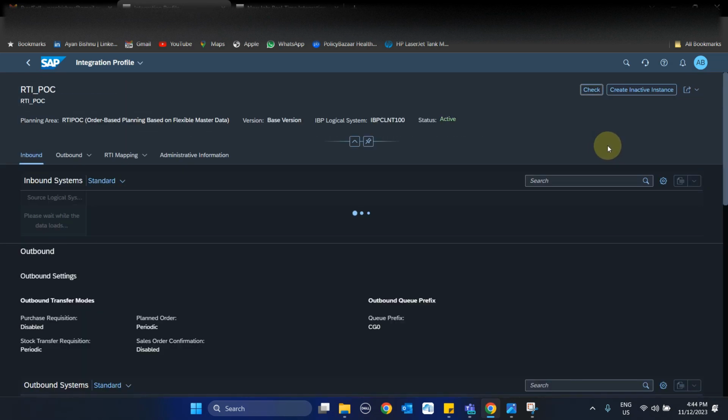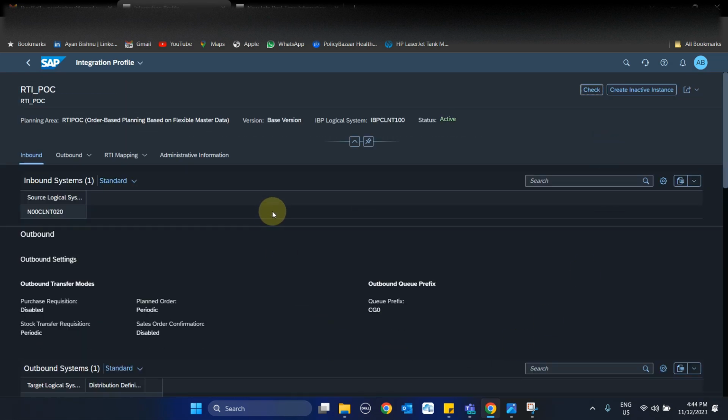If you see in the integration profile, you have to define the planning area, which I have defined, the version, the base version, and the logical system of the SAP IBP system, which we defined at the very beginning of the integration as IBP CLNT 100. Then we select the inbound system. The inbound system automatically gets populated here based on the communication arrangement that we have created.